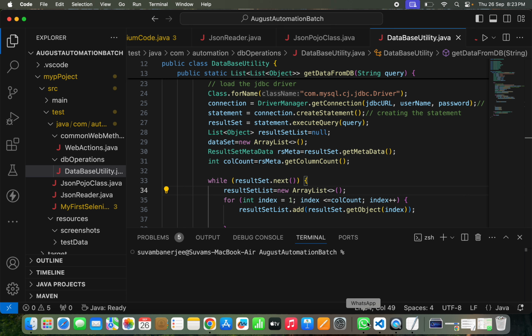Get object means like get int, get string we were using yesterday, right? The same way we are using get object.